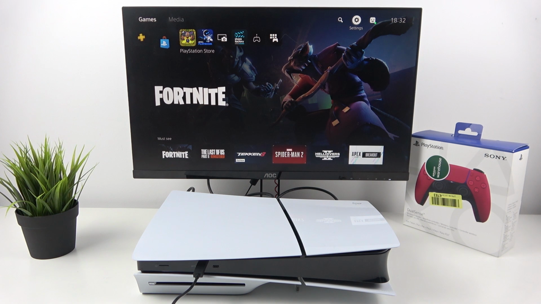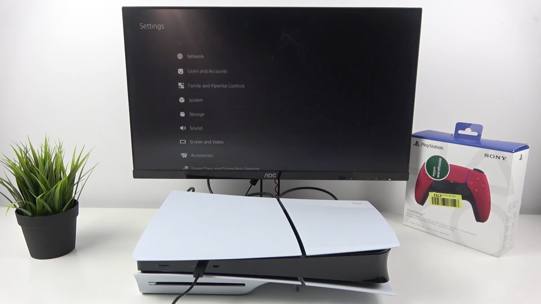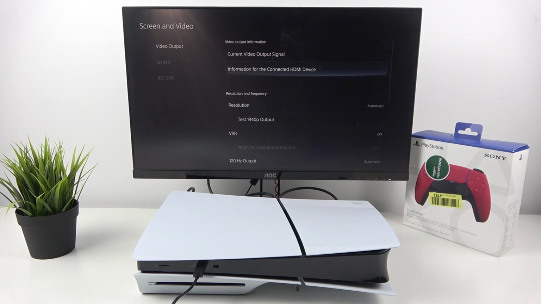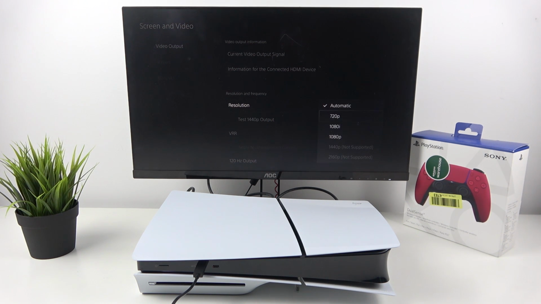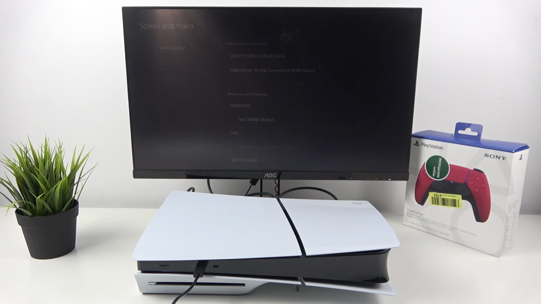In the beginning, let's go to settings. Now go to screen and video, video output, and go to resolution. Now you can select it between automatic, 720p, 1080p, 1080i, and 1080p. Then you can test if your video output supports 1440p.